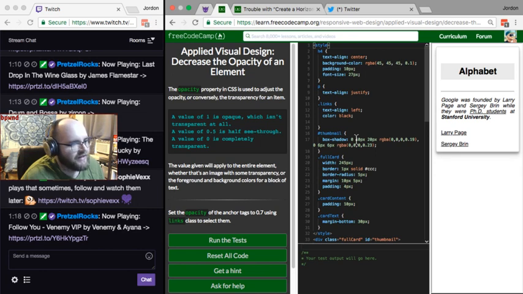Applied visual design. Decrease the opacity of an element. The opacity property in CSS is used to adjust the opacity, or conversely, the transparency for an item. A value of 1 is opaque, which isn't transparent at all. A value of 0.5 is half see-through. A value of 0 is completely transparent.